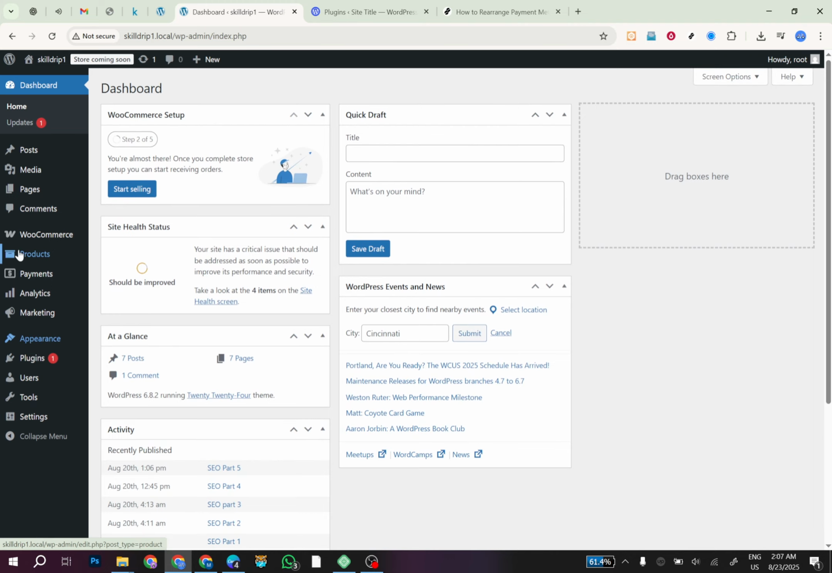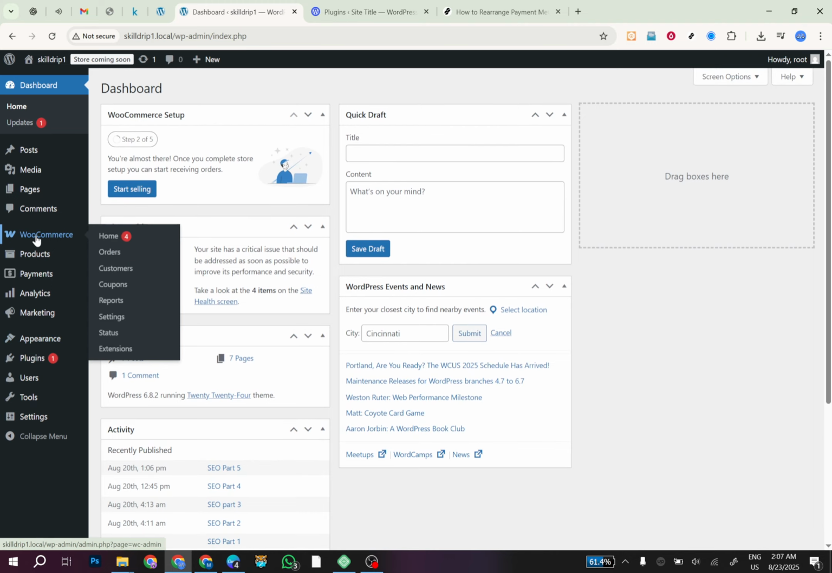Once you're on your dashboard, look for the WooCommerce tab on the side menu. WooCommerce is a powerful plugin for managing e-commerce features on your WordPress site, and it's vital for setting your payment options. Next, click on WooCommerce.